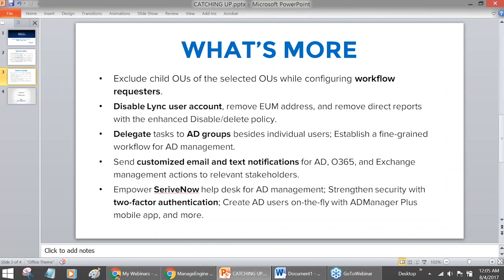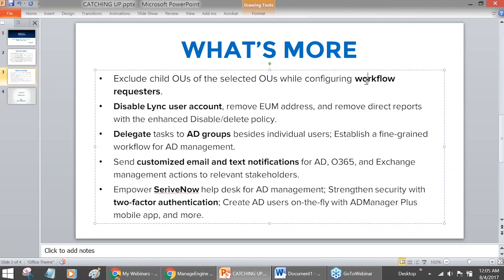Great. So what's more to the product? What have we added newly? What more? So when it comes to workflow module, we've been discussing about AD management, we've been discussing about AD reports. Let's quickly get into see what's added or what's enhanced in the workflow module.